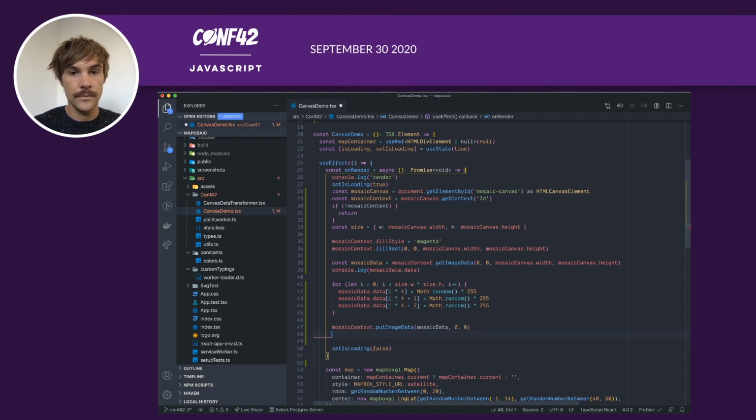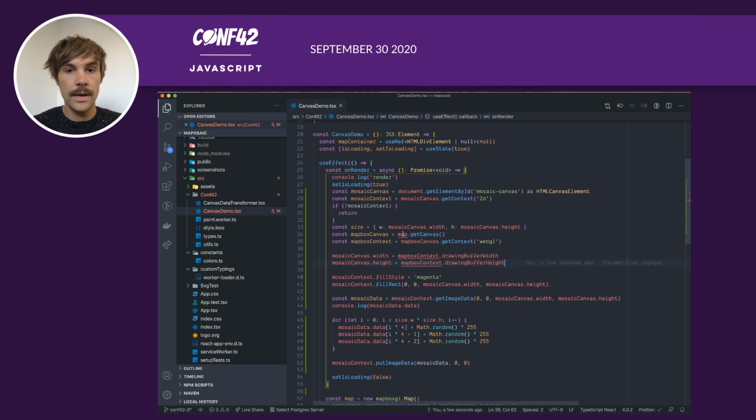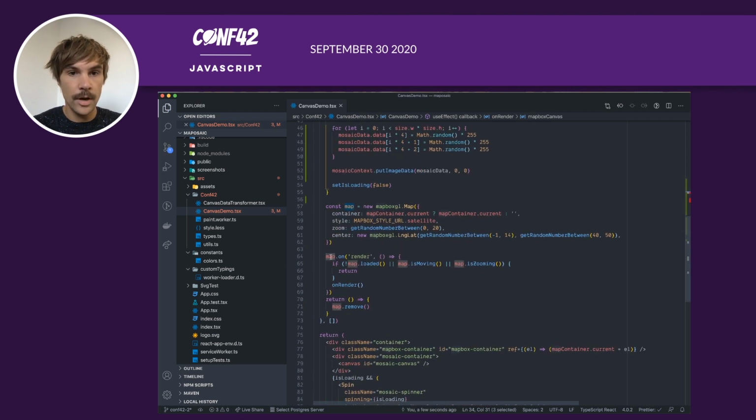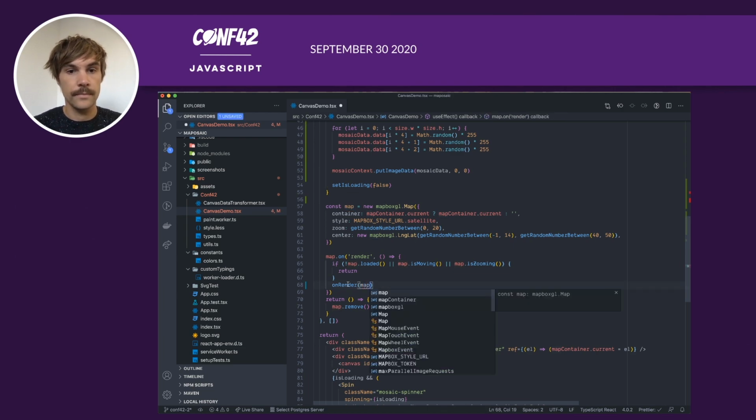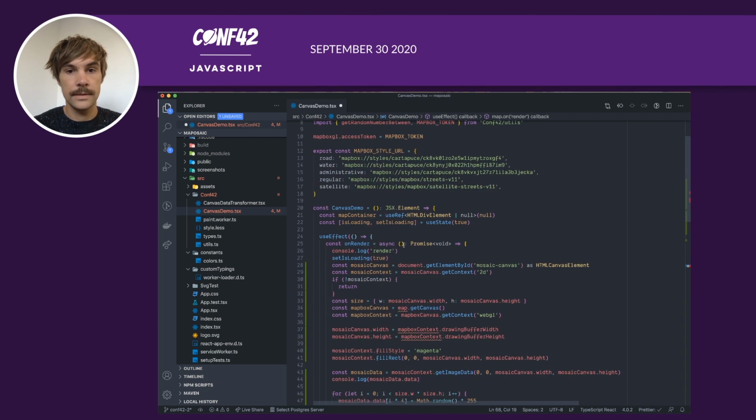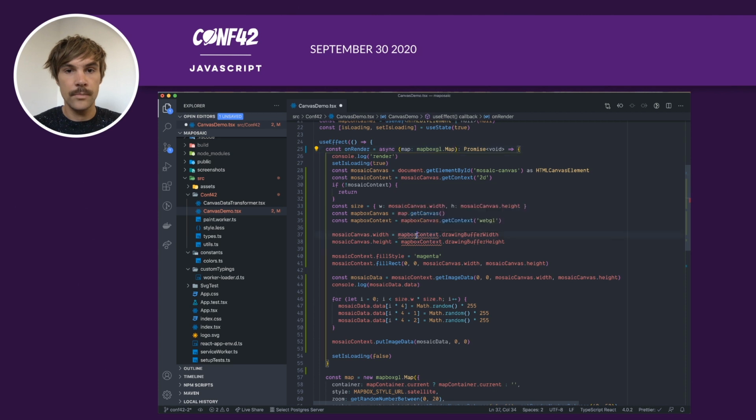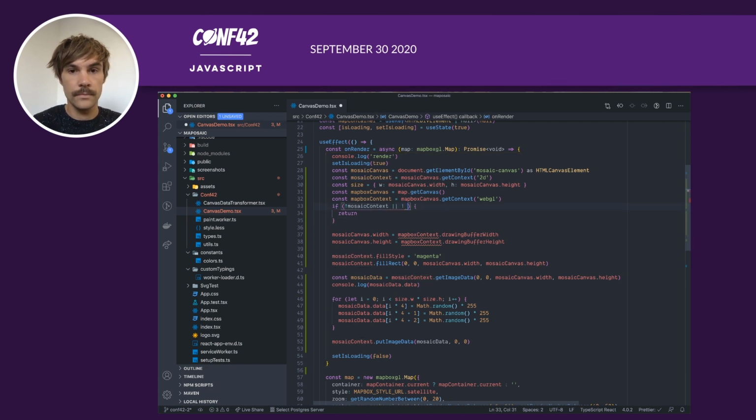Okay, so we'll need to do this before. And the map is actually the object we just constructed here. So we need to pass a map to our function, the map.gl.map object. The same way, this context may not be present.